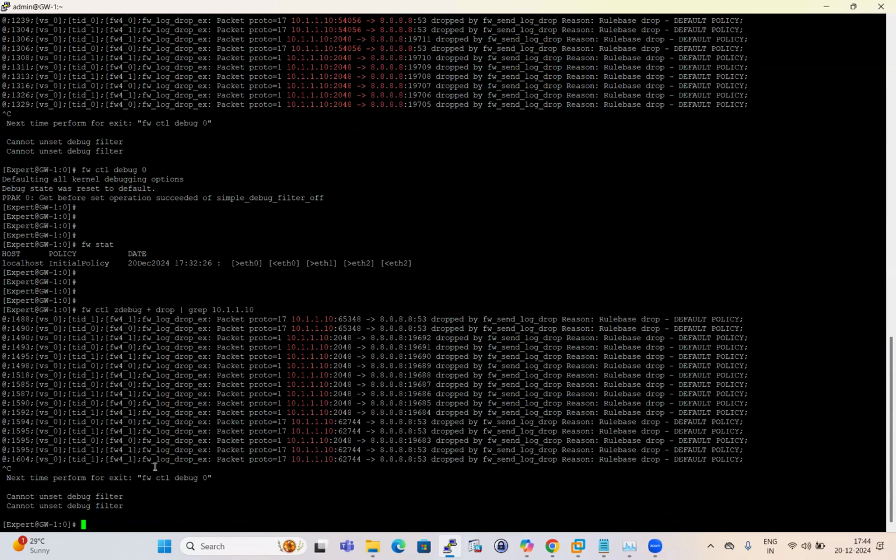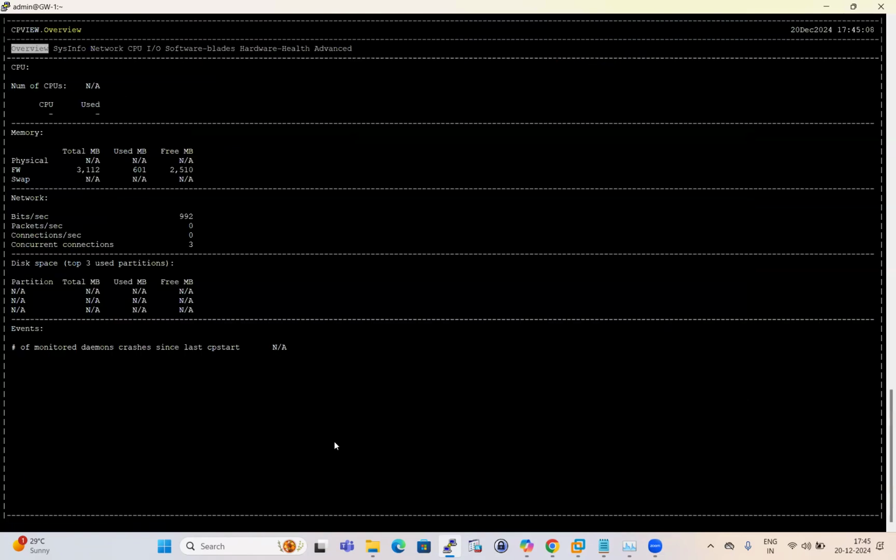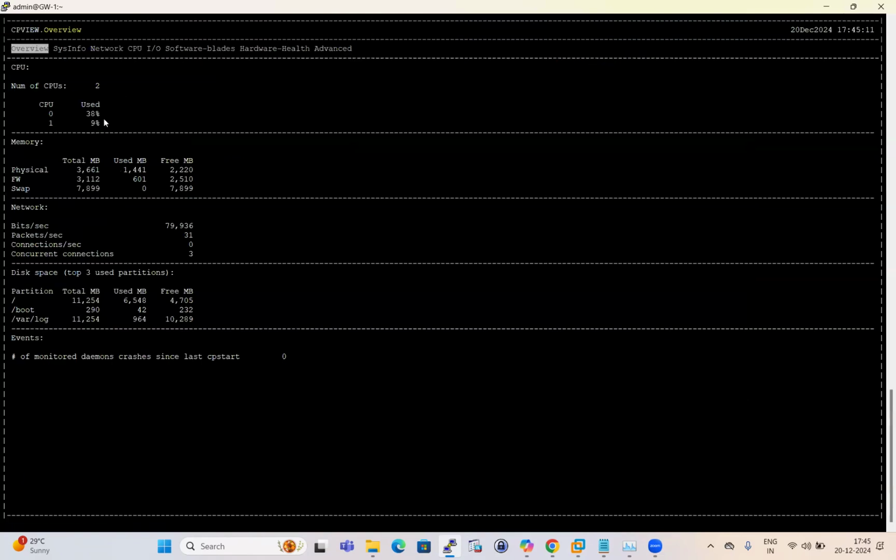Okay, so this is how we can use zdebug in production. We should make sure that once we have finished debugging, we run the command fw ctl debug 0 to unset the debug. And let's see the CPU. The CPU is normal at the moment, only 38%, and the total CPU core count is 2.